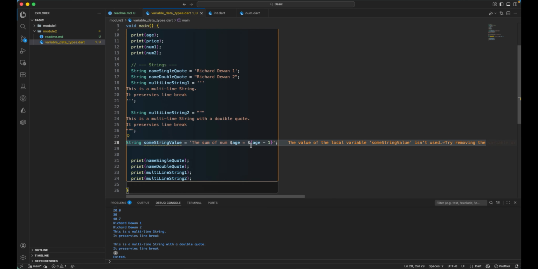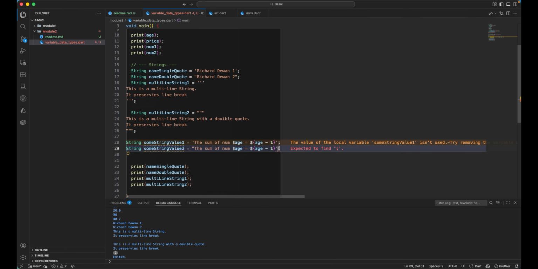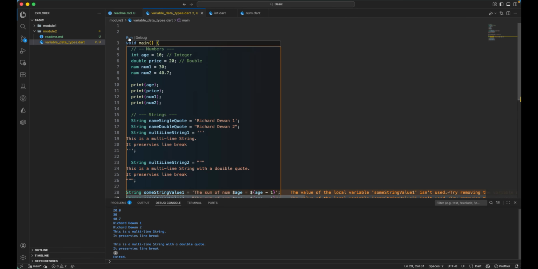And that's how we can access the variable, as well as write an expression in the string. We can do the same thing with the 1 and the 2 over here, this one for the double quote, as well as the single quote. Let's run this particular program. We haven't printed that out, so let me print out some string value 1, and also the some string value 2 over here.